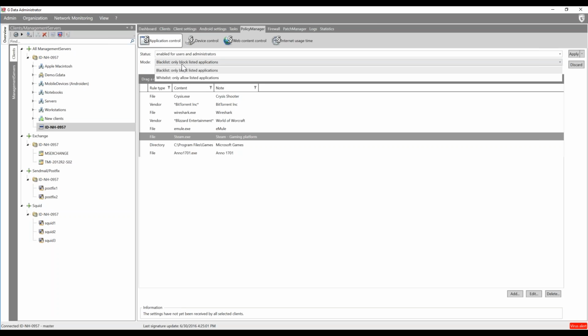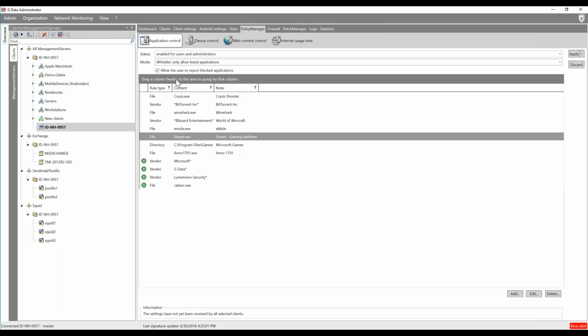You can also say, okay, I want only these programs running on your system. So you can also enable the whitelist and allow certain programs to be activated within your network and nothing else.